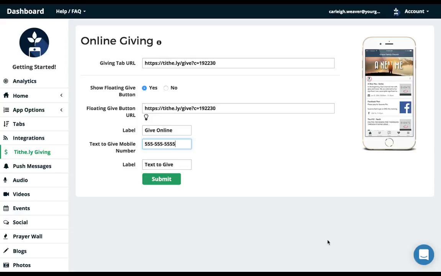It'll pop up on the newsfeed and on your home page, and just hover down there at the bottom. When someone taps it, it'll pop up and give you the option to either text to give or give online. Really great option. It takes just seconds for a user to open the app and get direct to your giving.